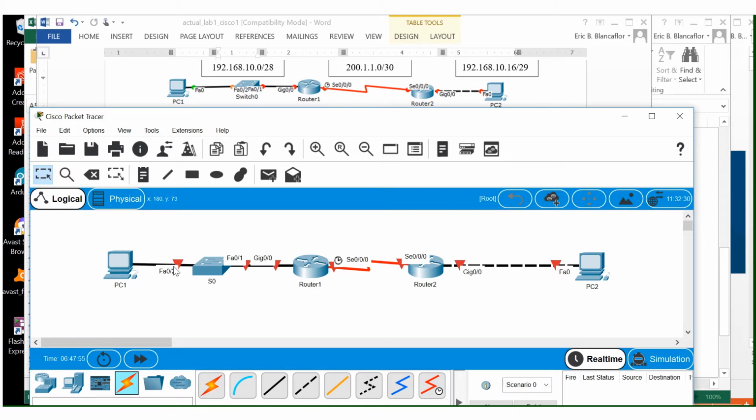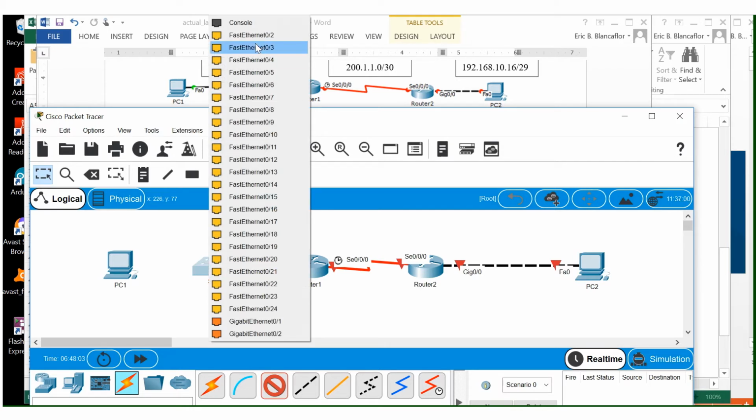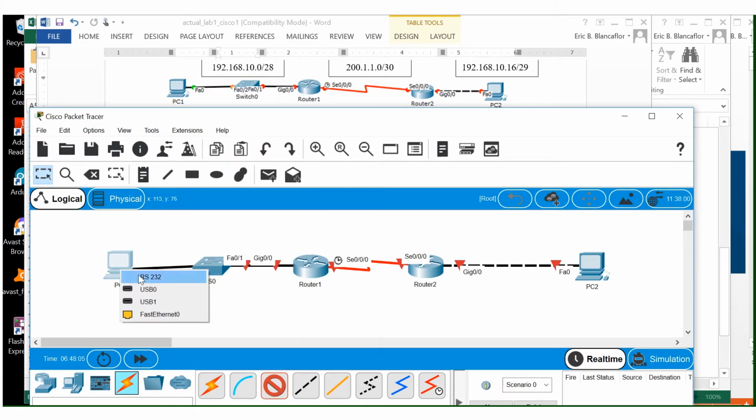It did not work when clicking. I'll just first remove the cable. That's how you remove it. You click the X. And then I'll choose again. FA0/2 to the FA. There, done.